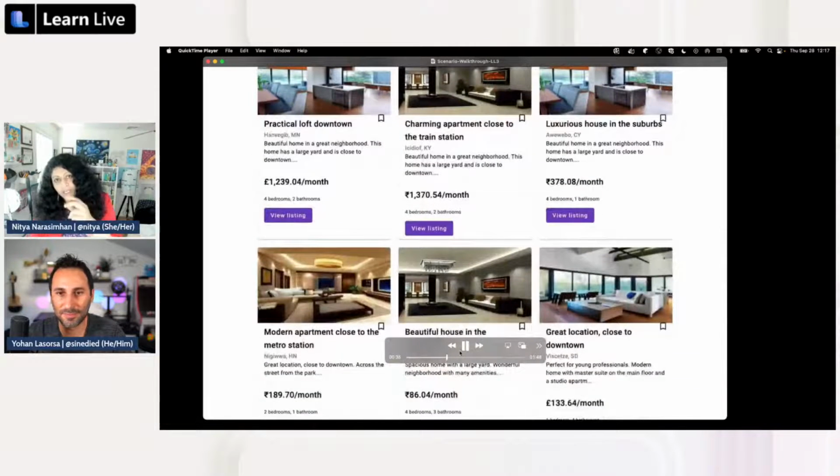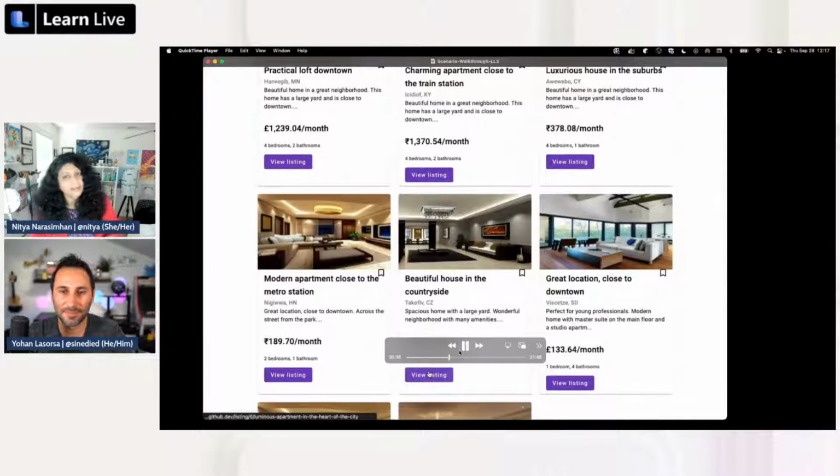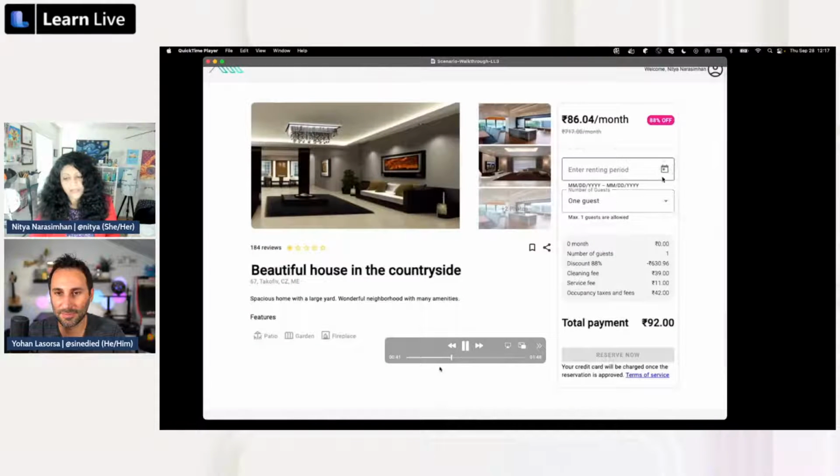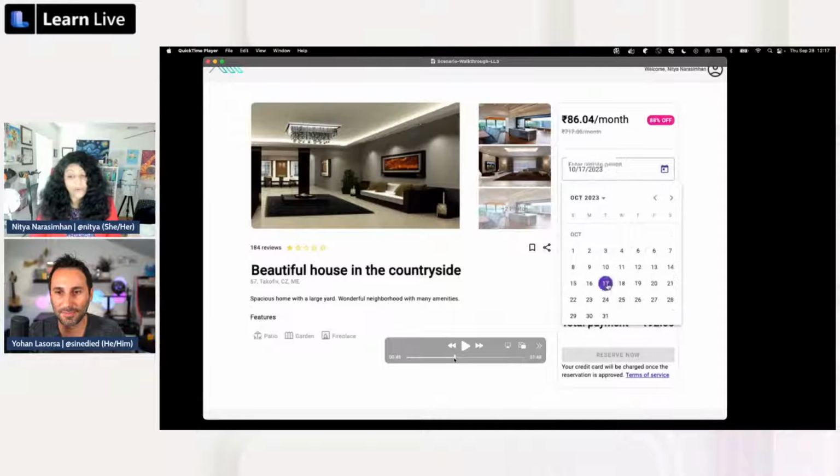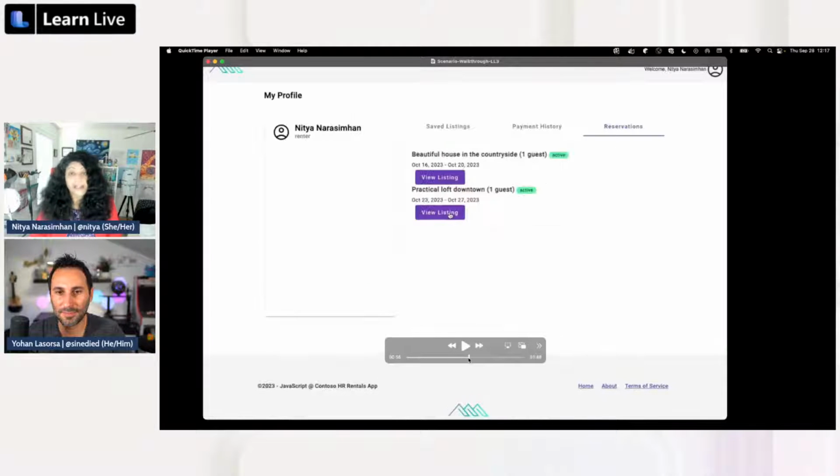Now, you can also see two things. You start seeing a little bookmark icon. Now I can actually bookmark and save this. I can also go through this whole payment process and reserve it. And I'm not going to show that to you because Johan's going to do the demo later. But once I'm done, I get to a profile page where I can see the history of everything I did.